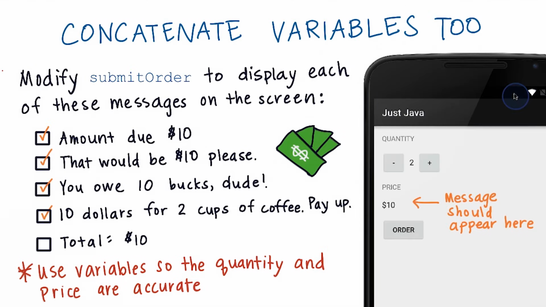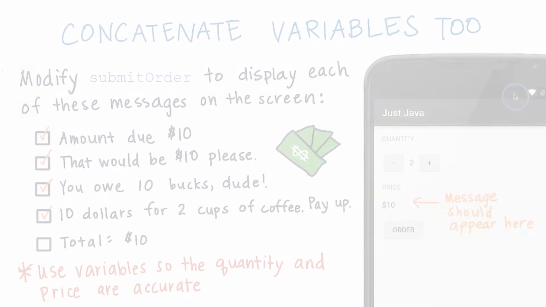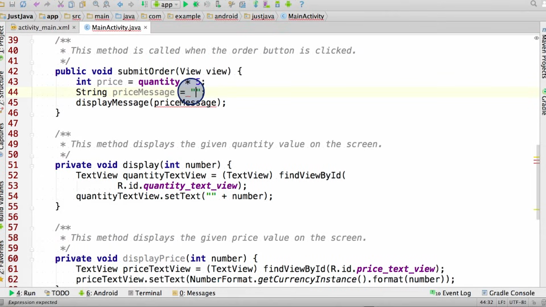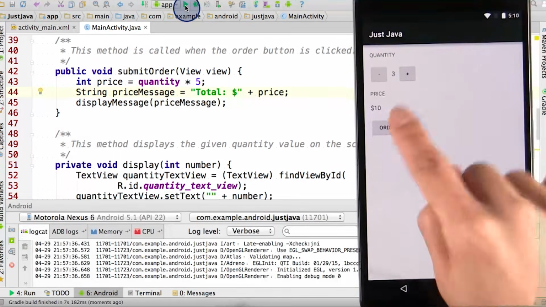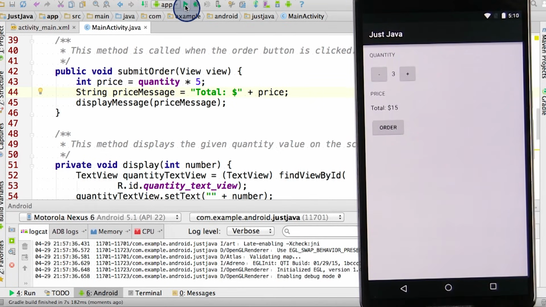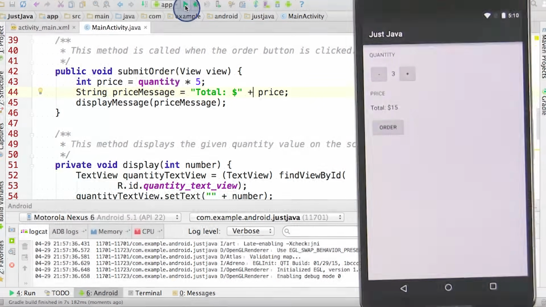That was the hardest one, and now we can do the last one that says total, $10. I'm going to erase this whole thing here and say total, space, and then the price. Oh, but I also need the $ sign, so I'm going to put that inside the string literal. Oh, and I forgot the plus sign too. There. Now let's run the app. If I change quantity to 3, hit order, then it correctly says total, $15.